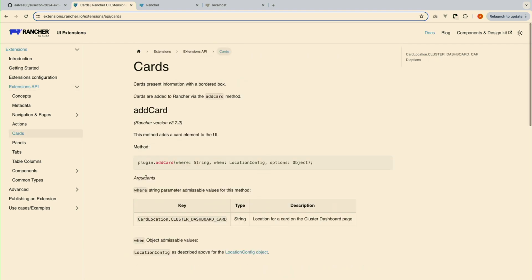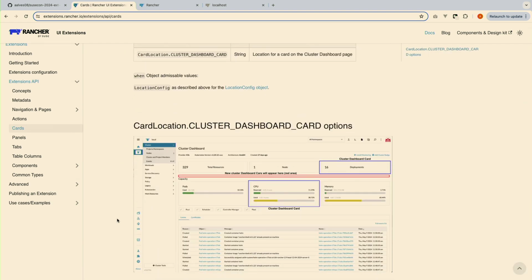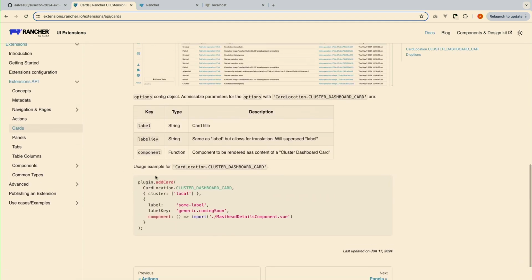One is the cards. Okay, so the ability to add a card to the cluster dashboard view. So every time that you click on the cluster on your top level menu, you get into this page. And one thing that would be cool to show is the cost information about your cluster, for example. So you have here all of the information needed about the arguments that it accepts. So it's as easy as copying the example that you have, the code example.